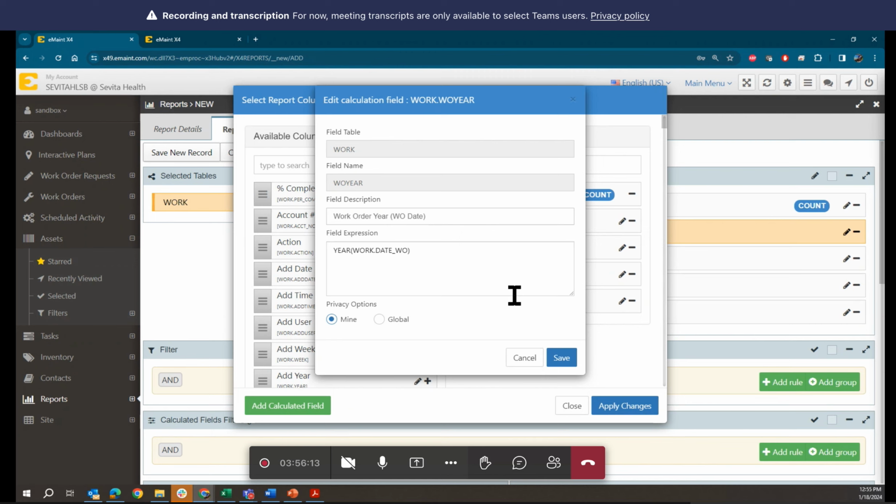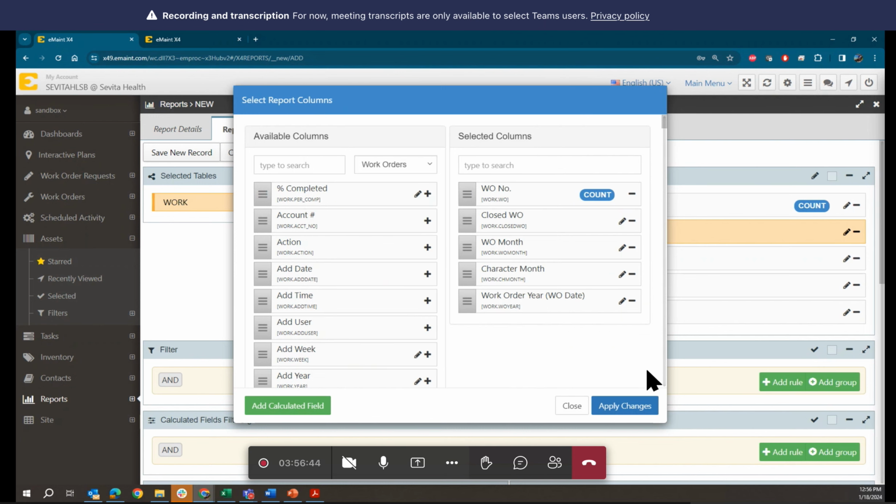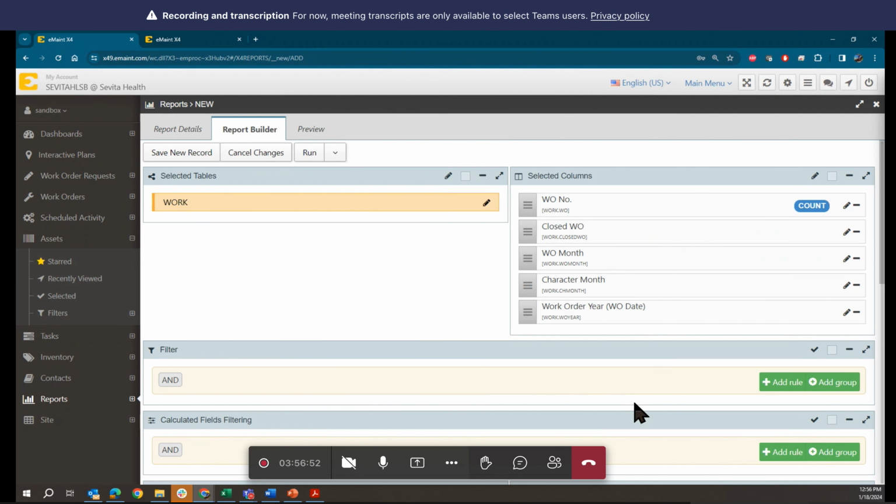So we're calling for the year from the table. The array itself is work, and then the cell is the work order date. Okay, I got you. So that's the information, the fields that I need right now. And let's go apply the changes.